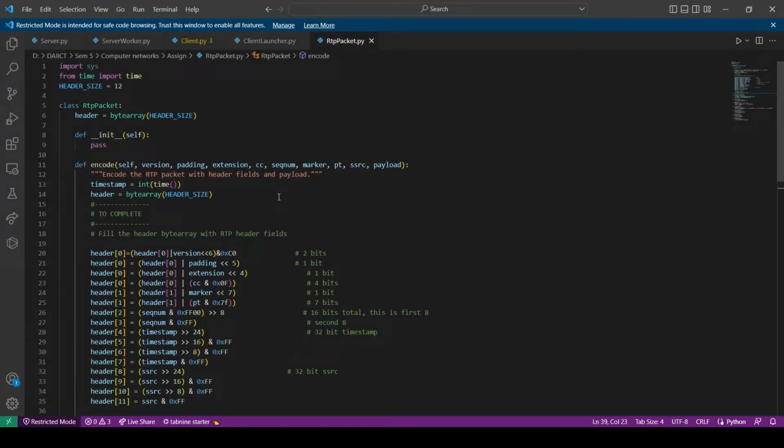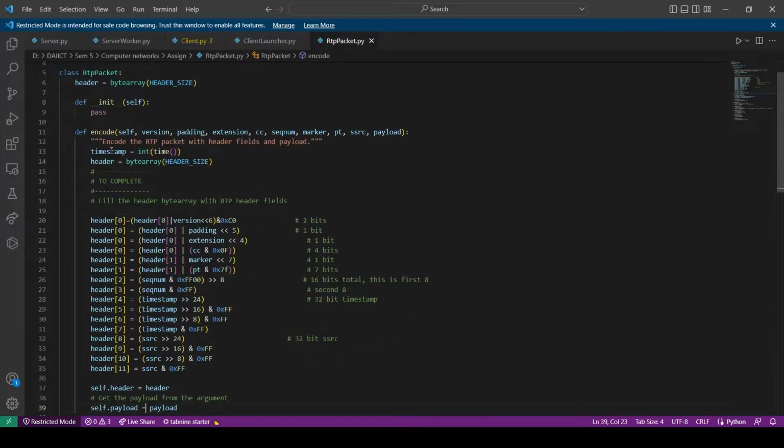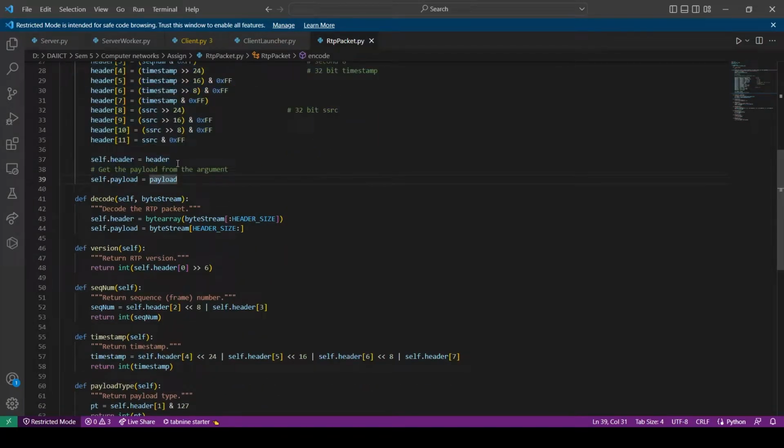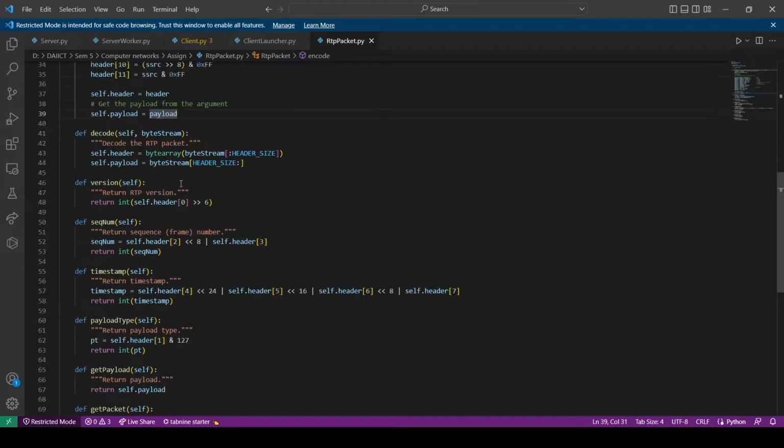So let's come to the RTP packet. Now here, first we will go to the encode function, where we will encode the headers, and here we have received the header in this variable and the payload in the self.payload variable. Then for decoding, we will call the decode function.